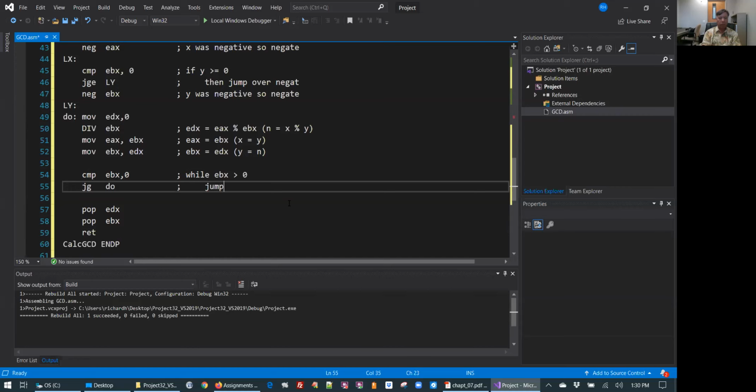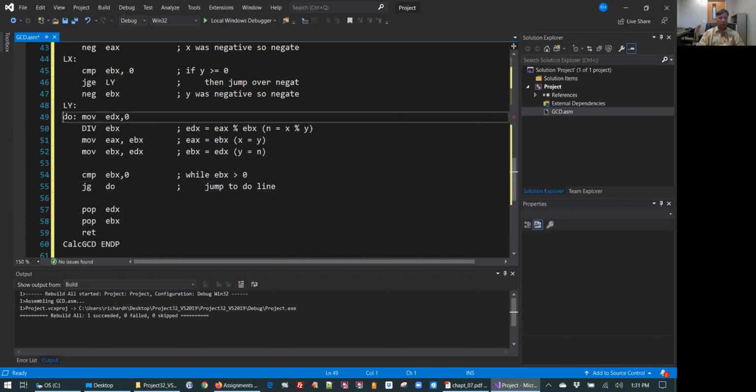Jump to do. Jump to do line, which is this. Okay, so let's be consistent here. Let's make this capital D. D O. Doesn't matter, it can be lowercase. D O. Jump to do. Jump to the do line.